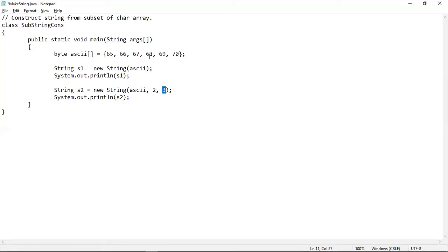So 3 values we will take starting from 67. The 3 values will be 67, 68, and 69. And we know that 67 means capital C, 68 means capital D, and 69 means capital E. So the value of S2 will be printed as capital C, D, E. So let's execute the program to show you the output.